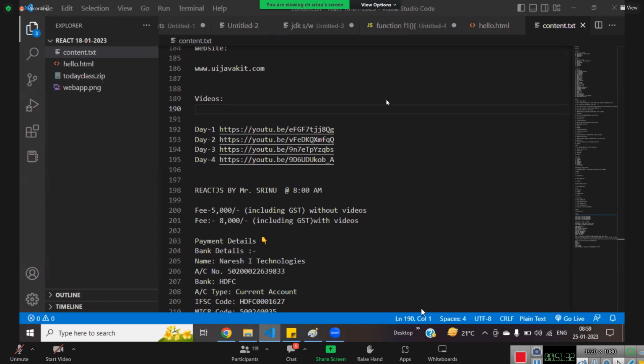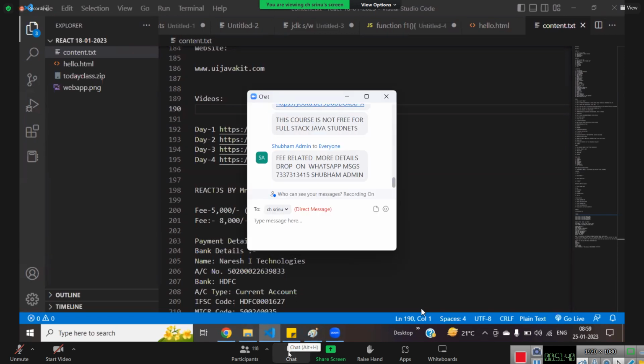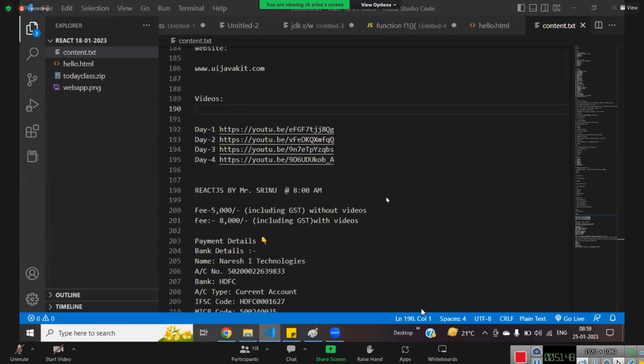Sir, is it necessary to learn JavaScript before starting React? The prerequisites for this course are HTML, CSS, and JavaScript. But as part of our course, we are going to teach each and every topic in JavaScript. That's the reason there is no need to join any other batch, so you can go ahead with this.